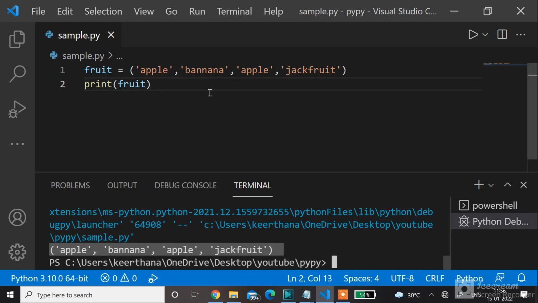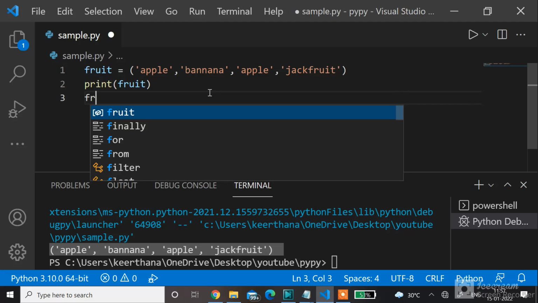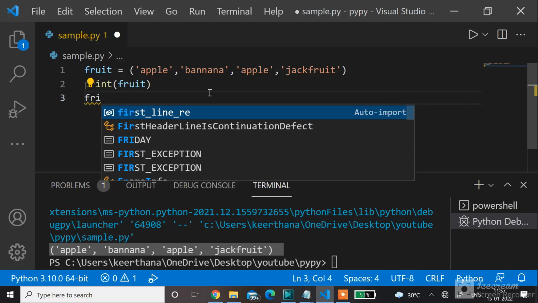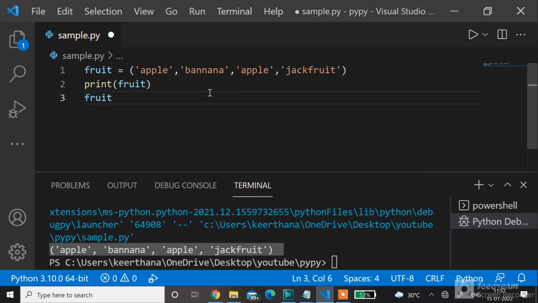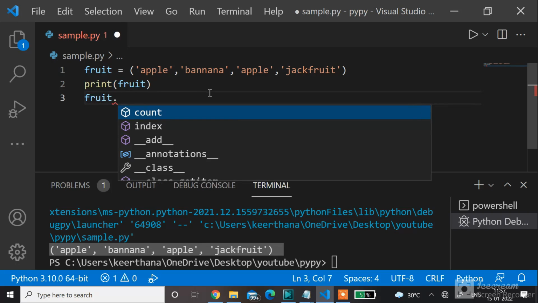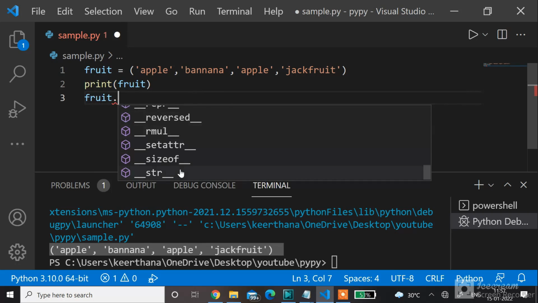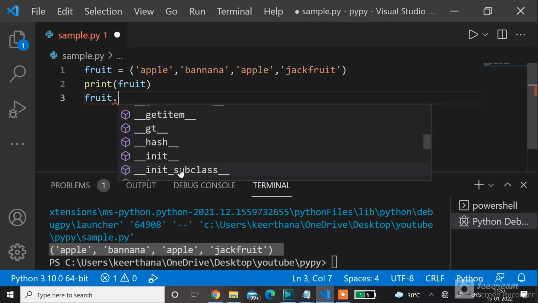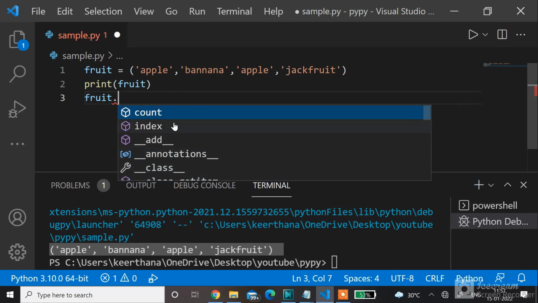See here, apple is printed 2 times. Tuple is exactly the same as list. Then why do we use this? Actually, there is one difference in both. That is, tuple is unchangeable. That is, you cannot change any value in a tuple. This is where we use a tuple. For example, fruit dot. See here, it does not show any change methods like insert, pop, remove. There is nothing here. If you should not allow the user to change your list of values, then you can use tuples.